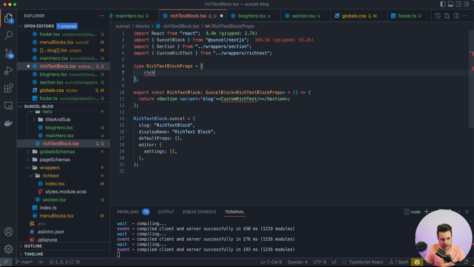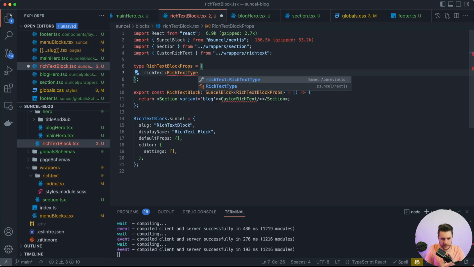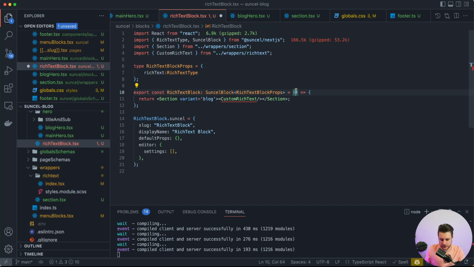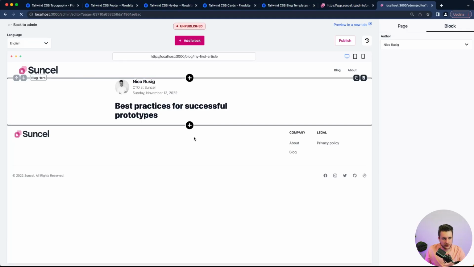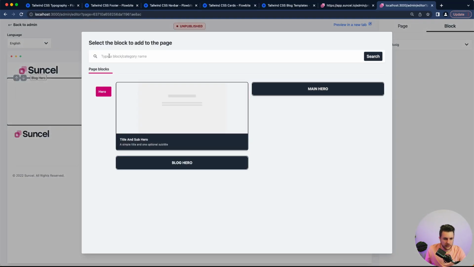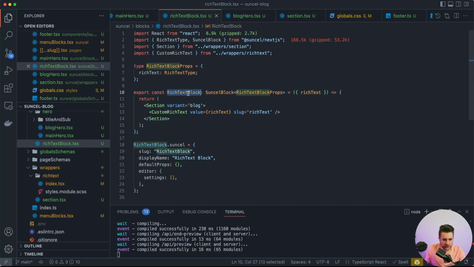rich text property will be of type rich text type. We access here, and we will give value rich text and the slug rich text. Okay, perfect. So we can come back to our page and we refresh. And now we can add. We need to register our new block.